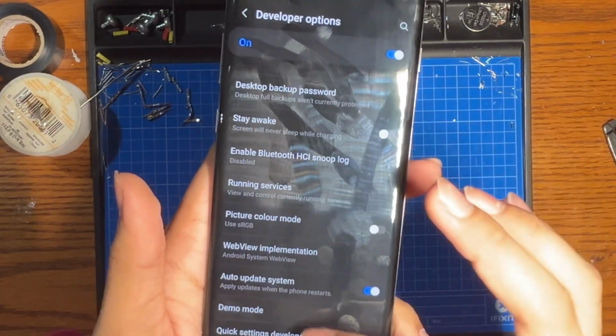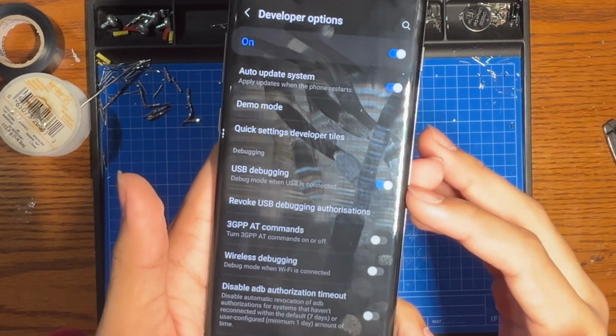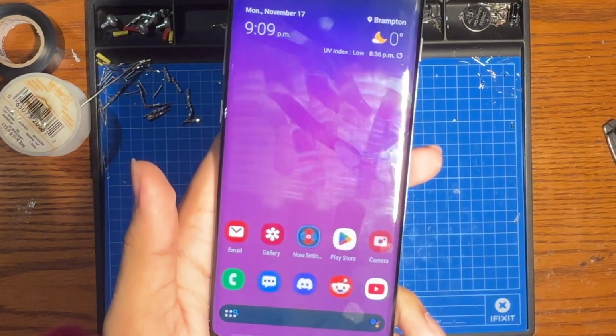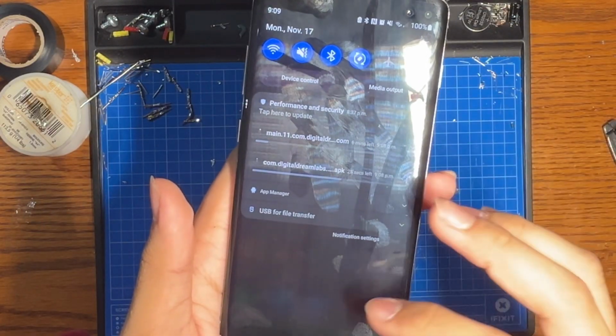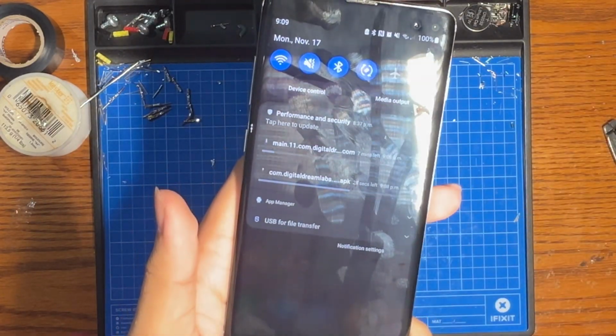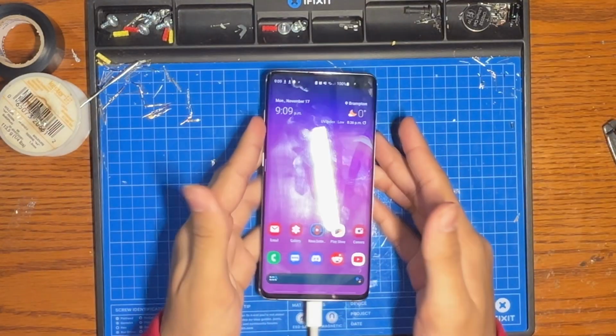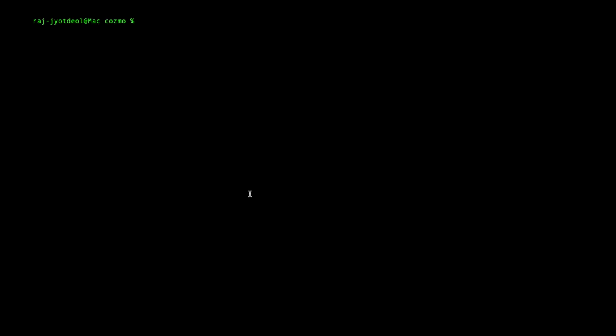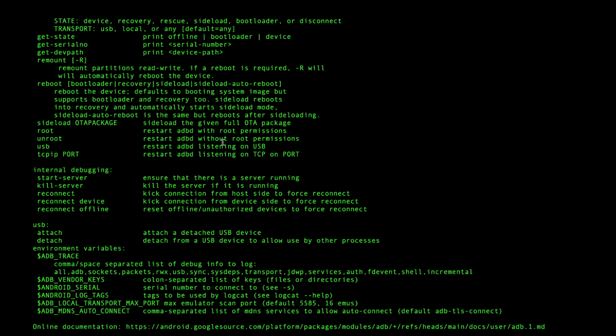Underneath developer options, you want to find the option that says USB debugging. You see there? So you want to enable that. While it's downloading, I'm gonna show you what the USB debugging looks like. If you want to have the Android ADB tools installed, you can see here, I have the ADB tools installed right now. So you want to type adb devices.